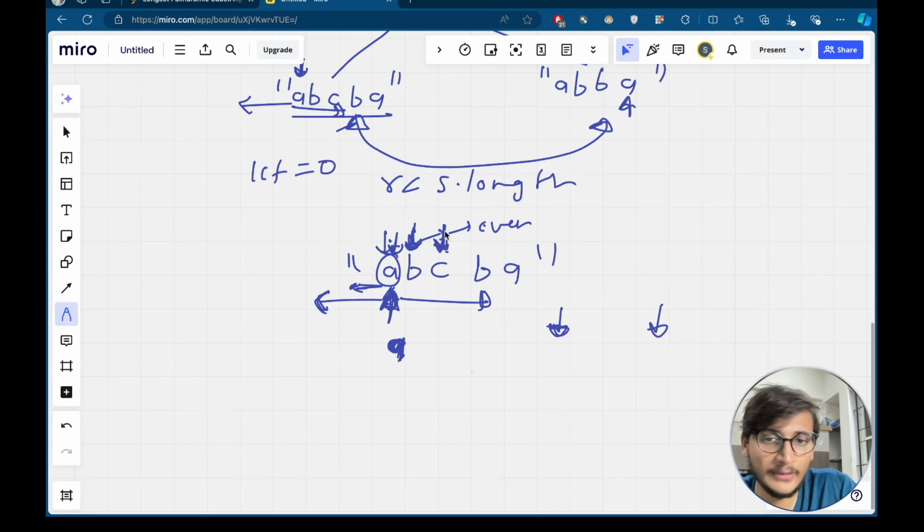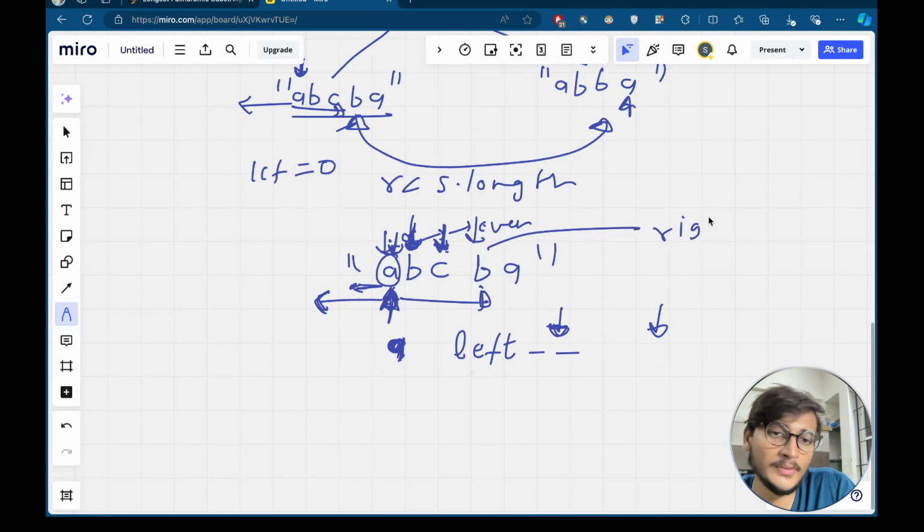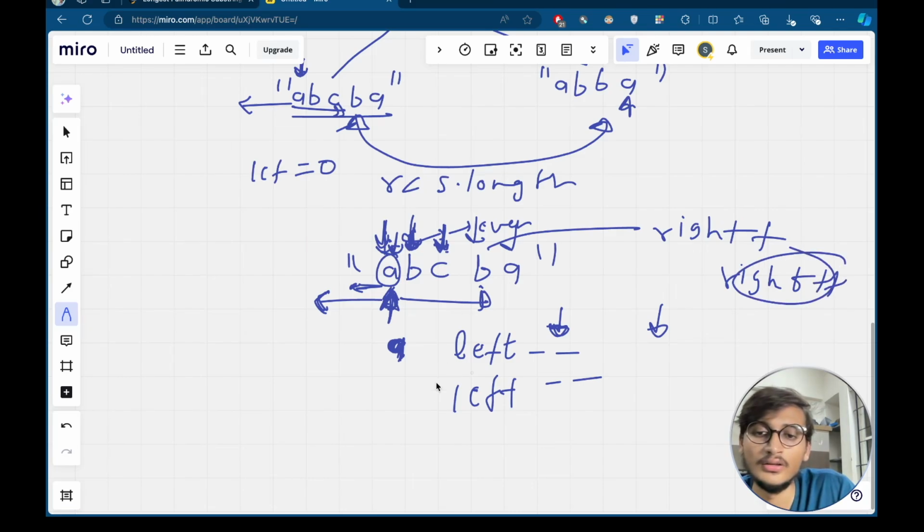So we will start expanding from c itself, and we will check this b and b. These two are equal. So we will decrement the left counter, and we will increment our right counter, which is currently on b, so we will do right plus plus. After that, we will compare a and a. These two are also equal. So we will move our left pointer to the left side and the right pointer to the right side. Now we are currently on a, and we are currently on a.